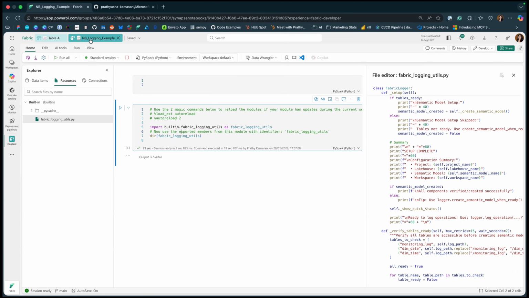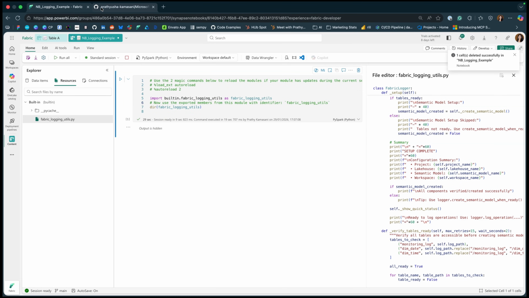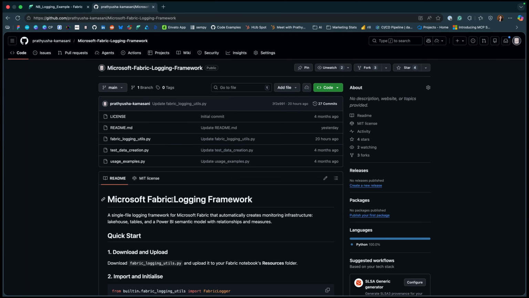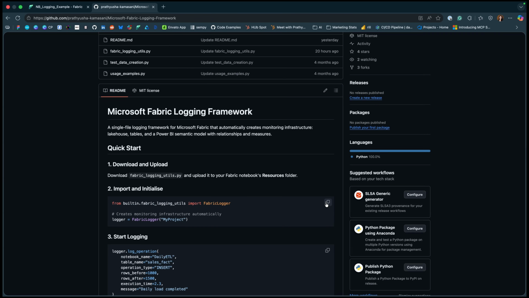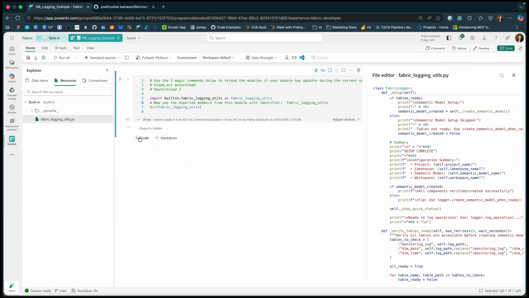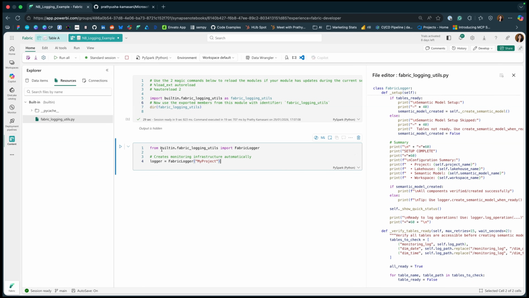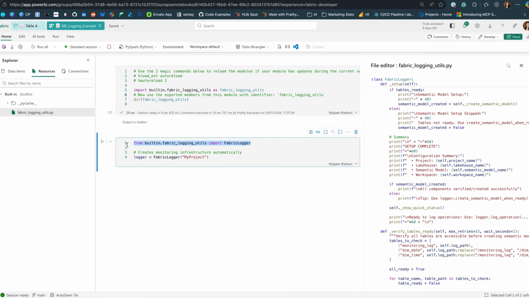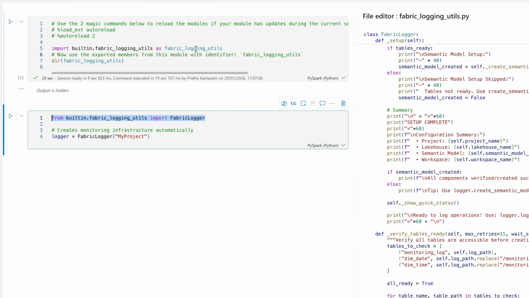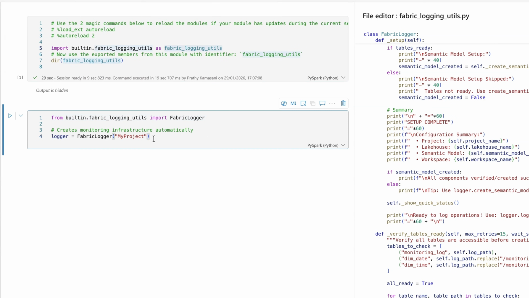Next thing I want is to be able to use this. But let me go back to my GitHub to grab this piece of code about how to utilize it. So click here, go back and create a new cell. So what I'm doing here is first I'm importing my Fabric logger from Fabric logging utils, and then I'm initializing the project. So for now, let me just comment this and just run.